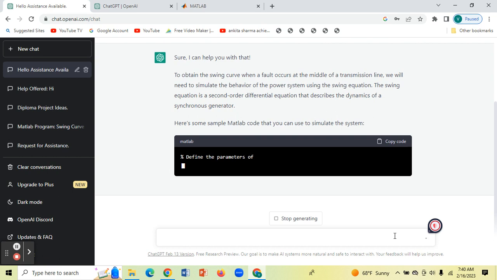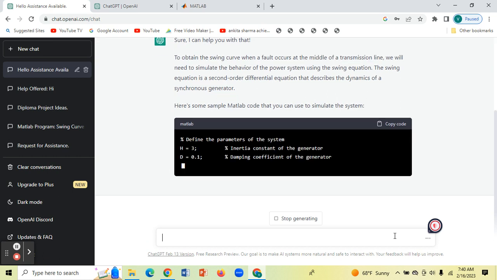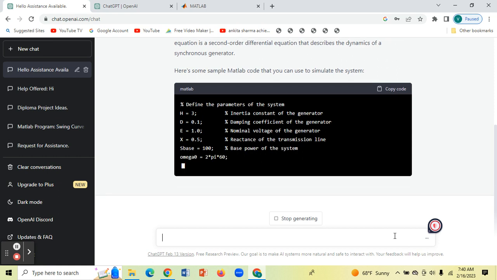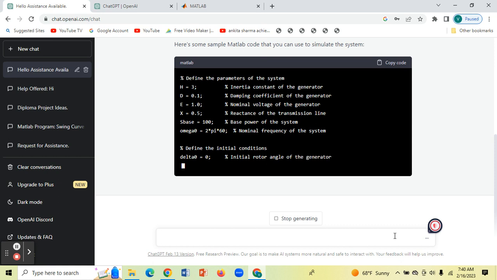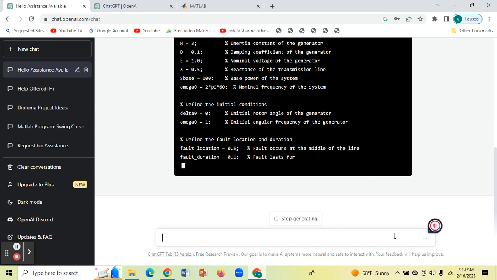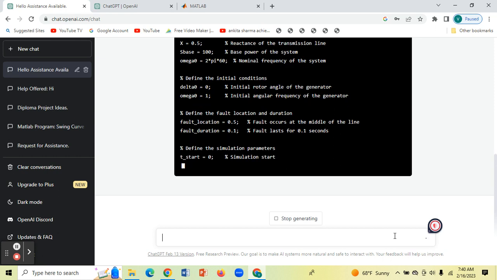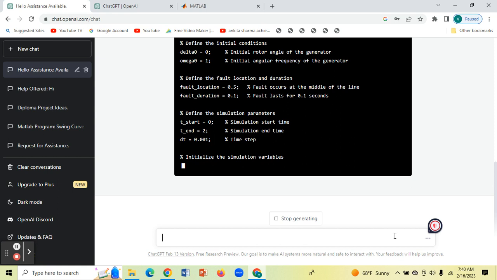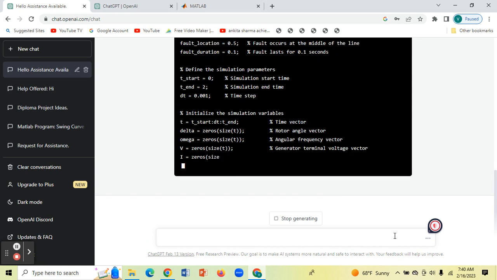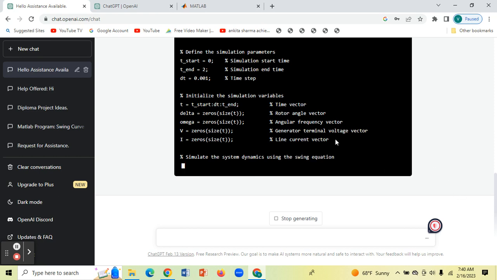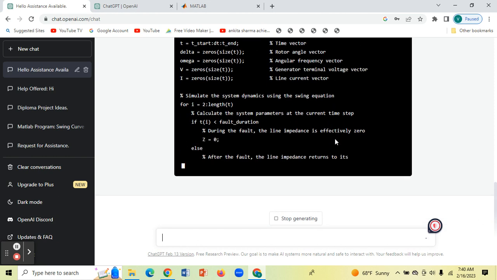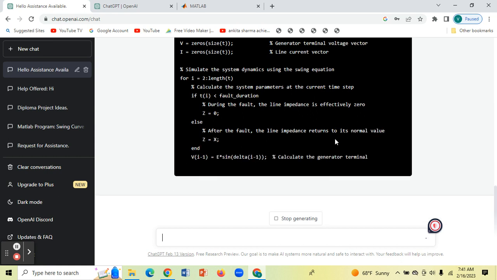Okay, it starts to explain and starts to write the coding. Now we can check whether it works or not. If any error is coming, just check it. Yes, the parameters can be defined by themselves and given values. Suppose you want to give the input, we give the input values and check the coding also. It's possible, I hope.